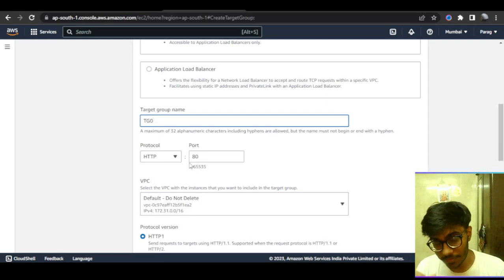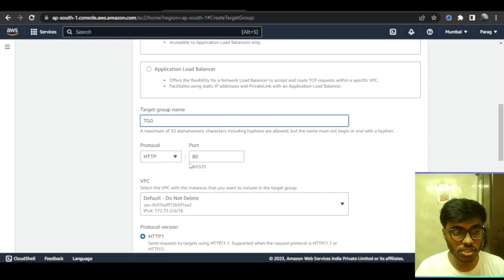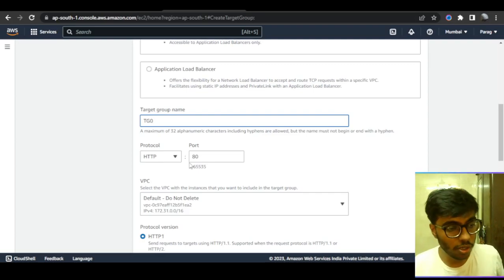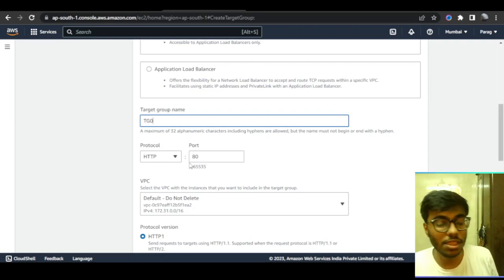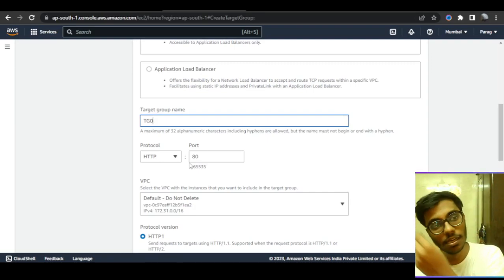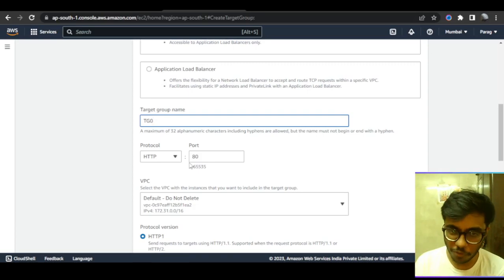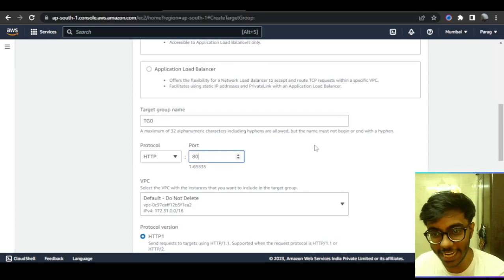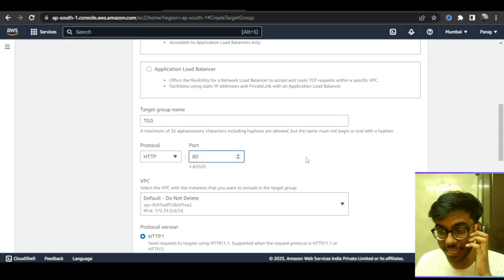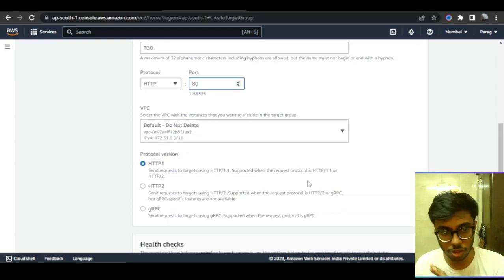So the port that SSL listens to is 443, for those of you who don't know, and those of you who know, congrats. But the traffic that comes on SSL on the load balancer should be for 443, and on the target group it should be 80. So that's why this port here is 80, and it's accepting traffic that is HTTP, not HTTPS.